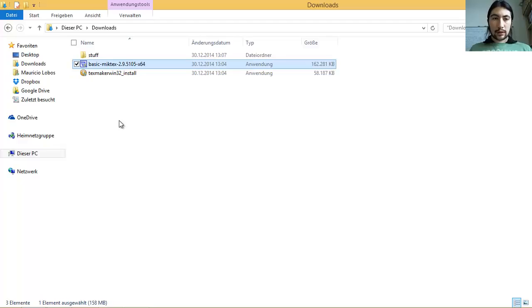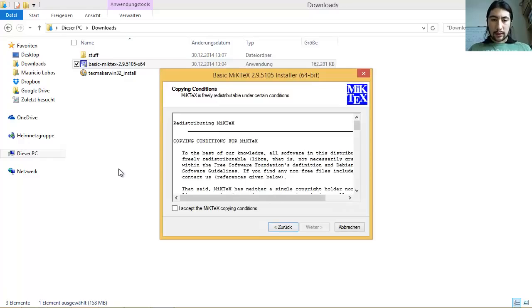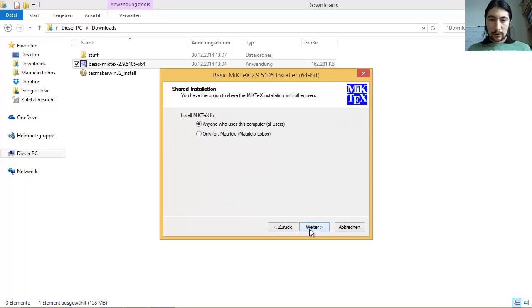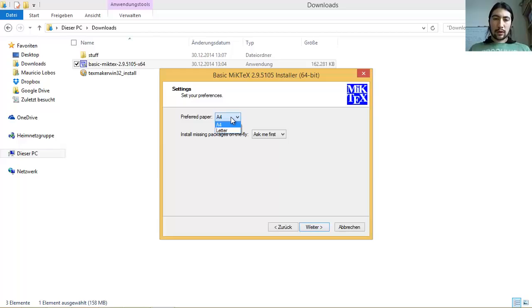Okay, so after having downloaded these two files, the Miktex distribution and the Texmaker editor, you first have to install the Miktex distribution. As for every other program, you accept the conditions, install it for everybody, just share it with everybody on your computer. Do the normal part. Here you can choose if you want to always use A4 paper or something else. For myself, A4 paper is fine.